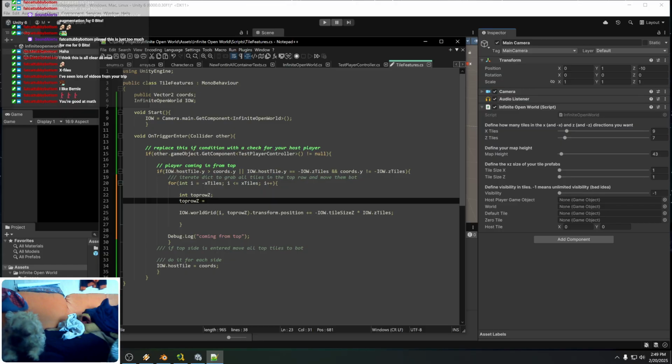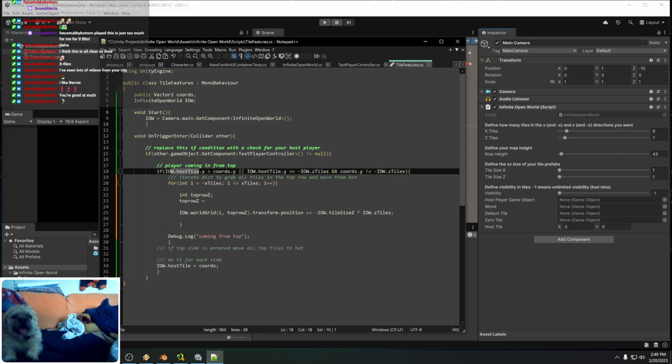We need to find out what the top row Z is. It is where we at? No, where we have been. It is where we have been. Host tile Y. Good. And then plus the Z tiles. Now I'm not sure if that will work. No, I'm 100% sure that will not work when we're not in the middle of the map.